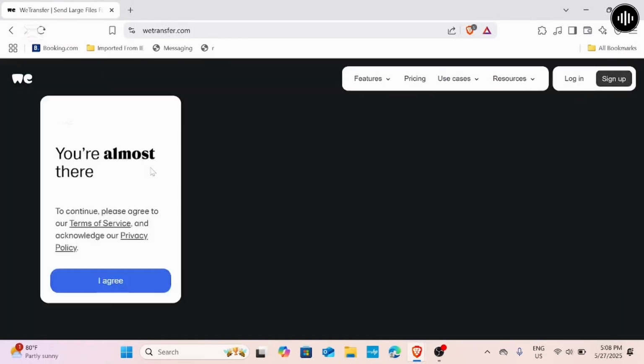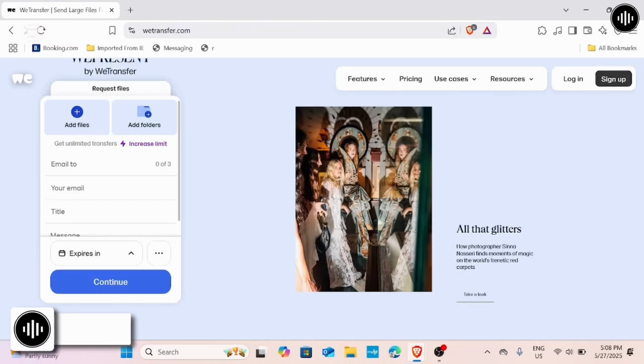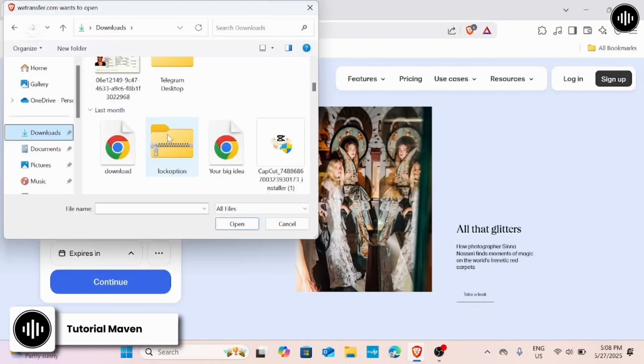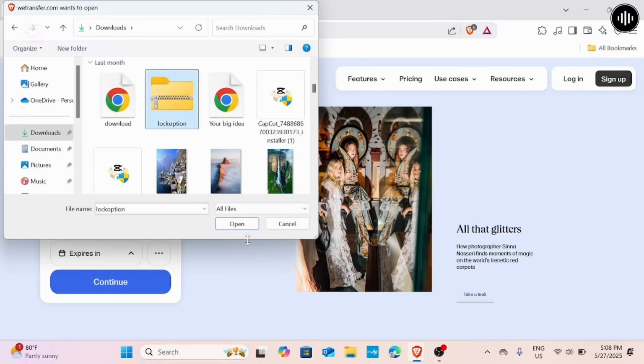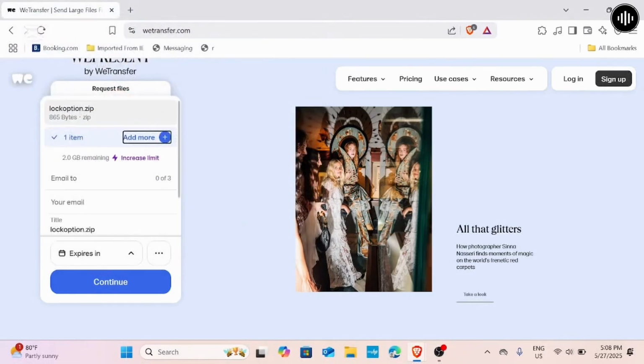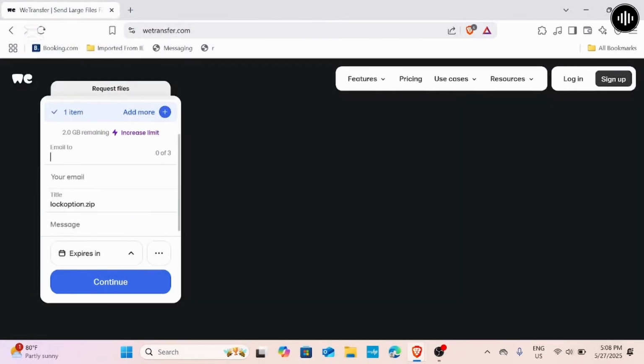Now, before we select our files to upload, I highly recommend compressing them into a zip file or selecting a zip file just like this. This will help you keep the file size down and makes everything easier to manage. Then you need to select the zip file you have just created.